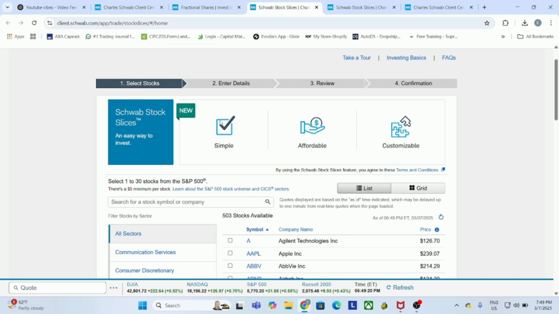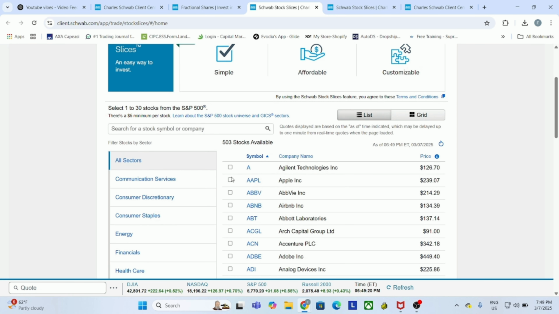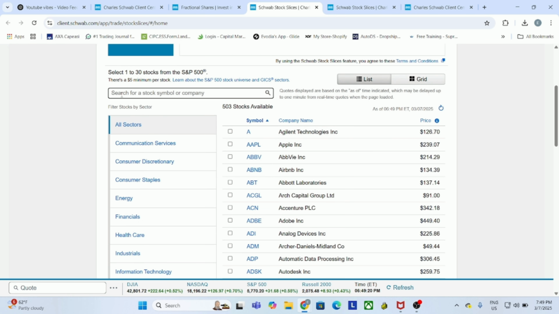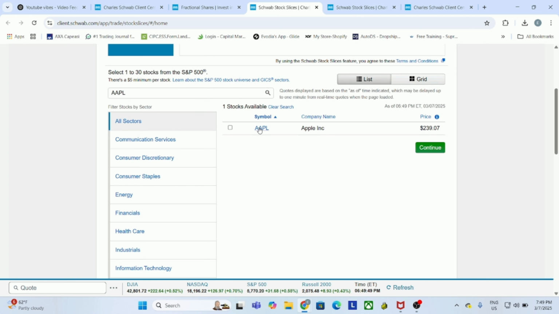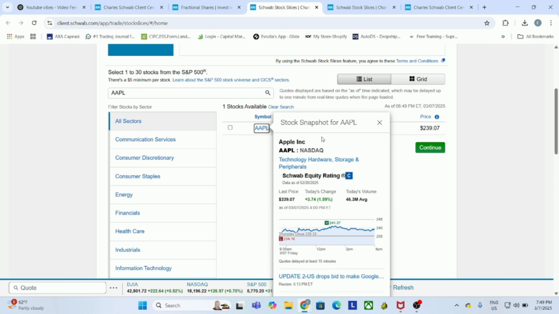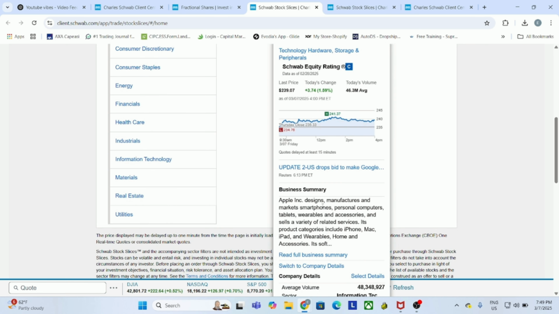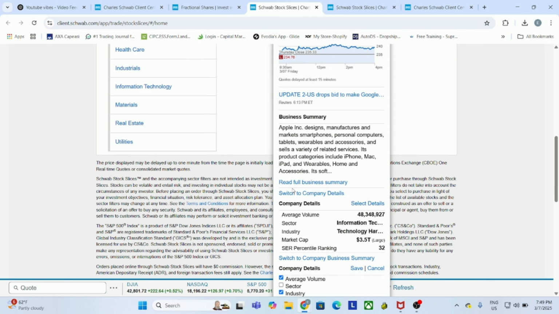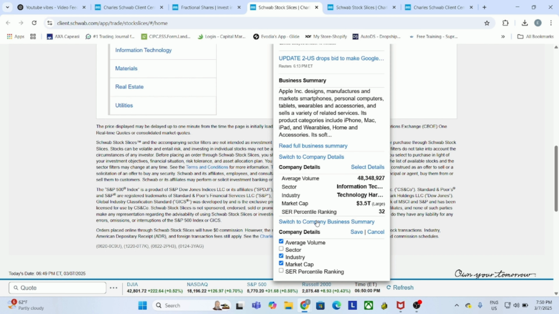So what you want to do is search for the company that you're interested in, or you can just scroll down and look for the company. For today's video, we're going to look for Apple. So you're going to click on Apple, and you see here it gives you a snapshot of Apple and it shows you a business summary. It even asks you if you want to read the full business summary, or switch to company details. Company details is at the bottom.